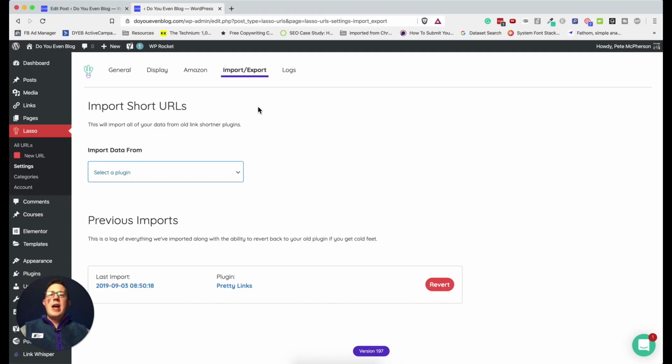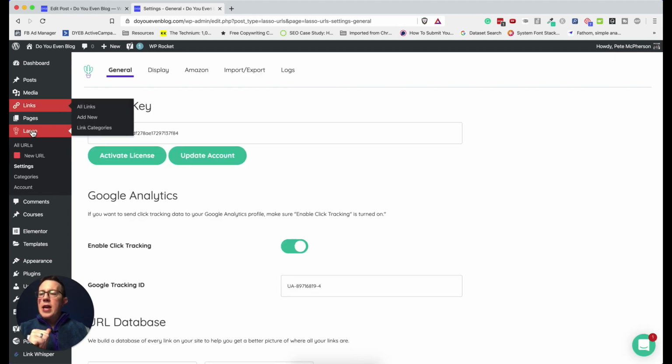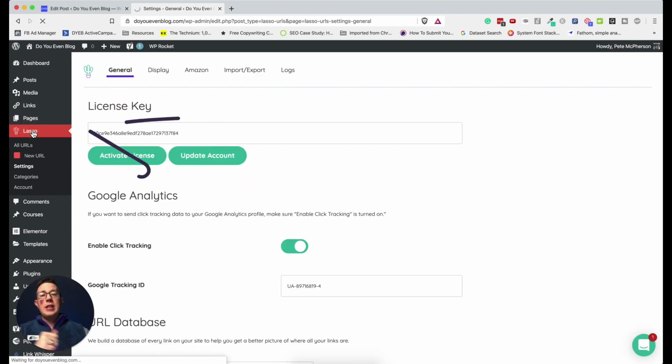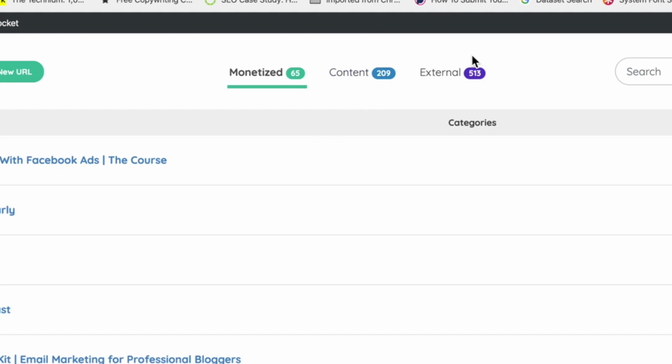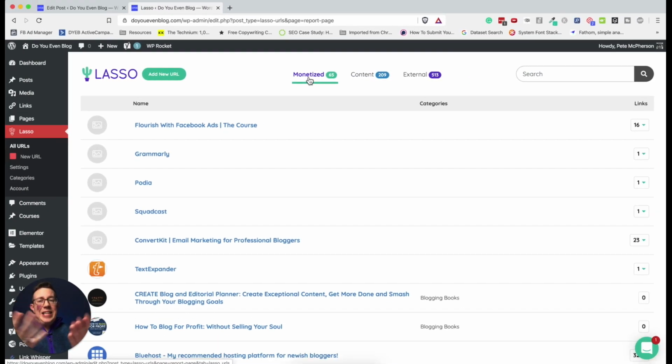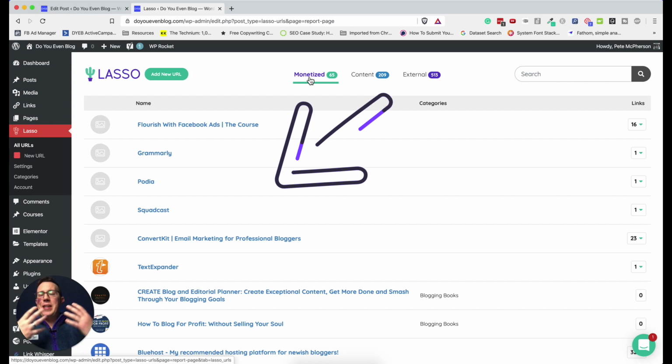So once Lasso has built their data based on all of your links, you should be able to come on here and navigate to your dashboard, Lasso, and see three tabs that we're going to walk through right now. Monetized, content, and external.